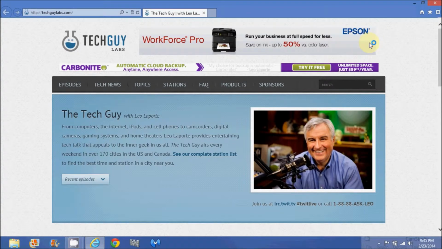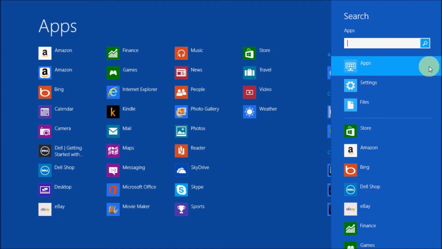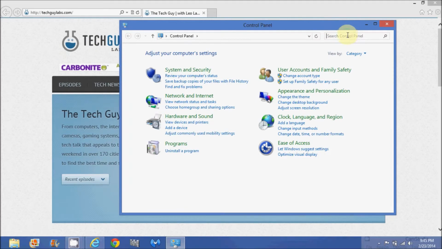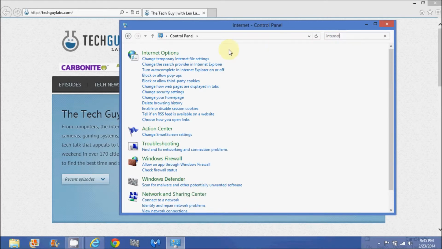In order to solve this problem, mouse over the right side of your screen so that the search icon appears. Click on the search icon, and then in the search box, type control. This will bring up your control panel. Click on that. When your control panel comes up in the search box, type internet. We're looking for internet options. When that appears, click that.